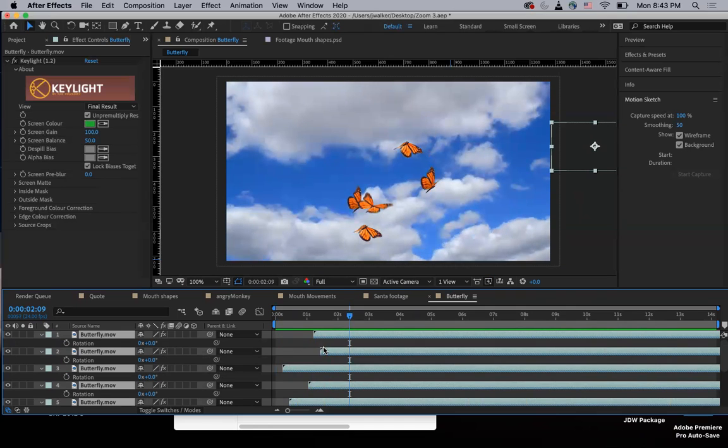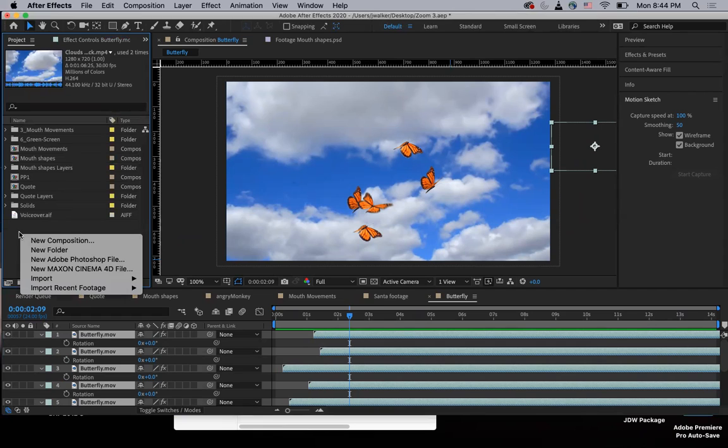So that's a really awesome way for you, let's say if you have feathers or leaves, things that are very light, to be able to get them to move around on your screen. So just remember that, motion sketch. Okay. All right. Let's see what else we got here. I got this. Let me see what else is in here.